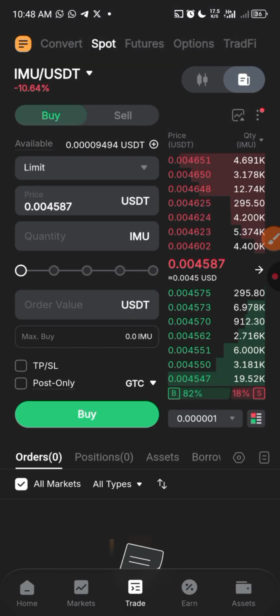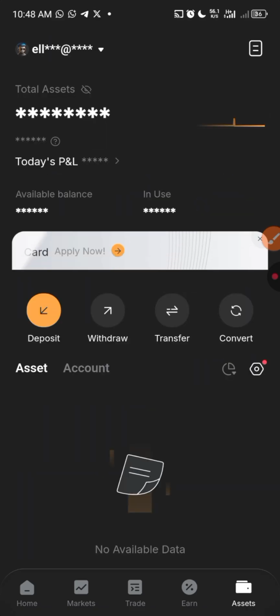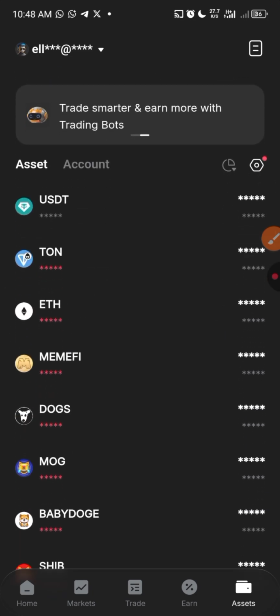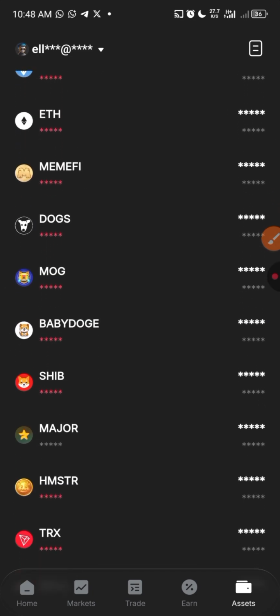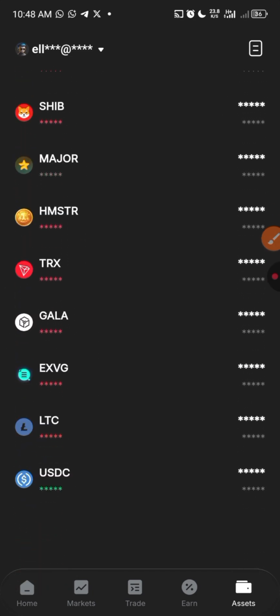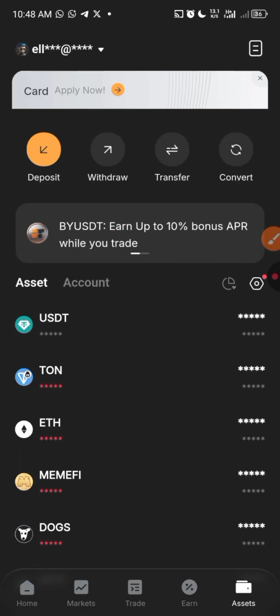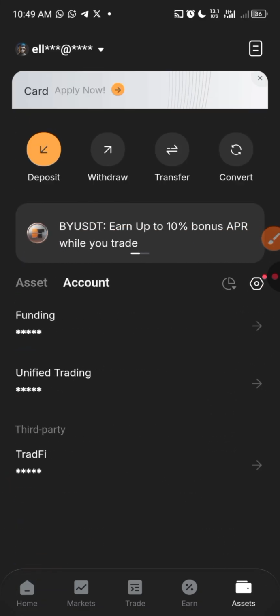So let me now go to Assets. Assets is where you see all the coins you've bought, all the money you have, everything you have, whether you have money in TradeFi, in futures, or in spot, everything is going to appear under Assets. Now under Assets, this is how it's going to be. You can see all the coins, any amount of coin you have, right here. You understand?